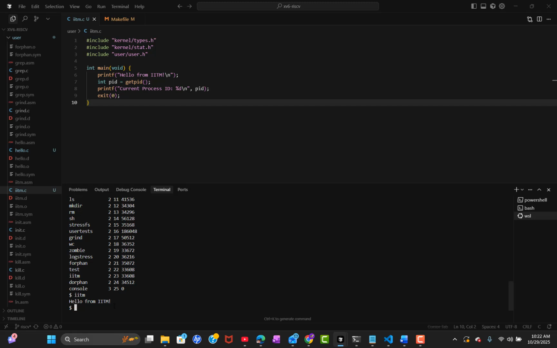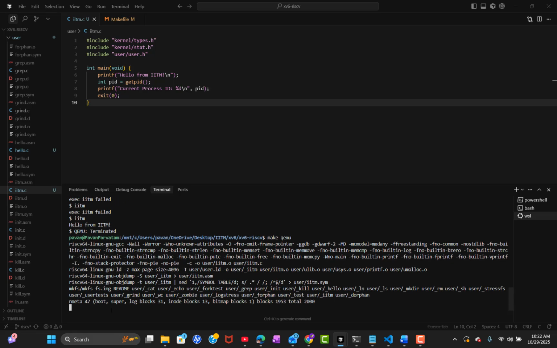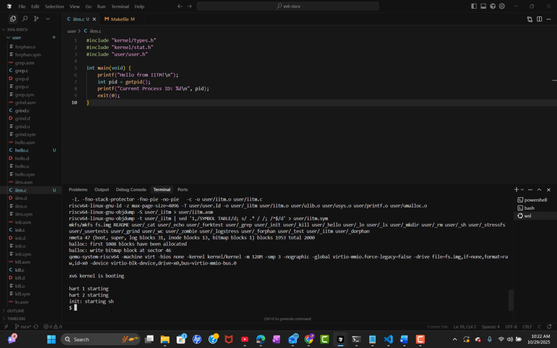iitm. The execution has failed. Let me try it a second time. I think this is still showing the older process. So what we shall do is stop this process and again run make qemu. It got run and started.